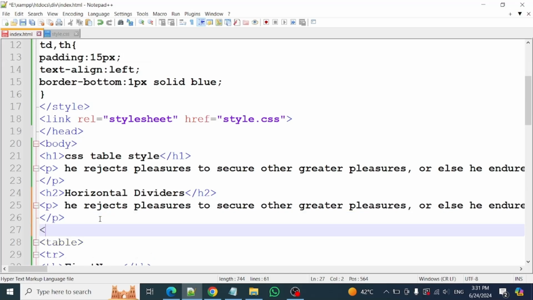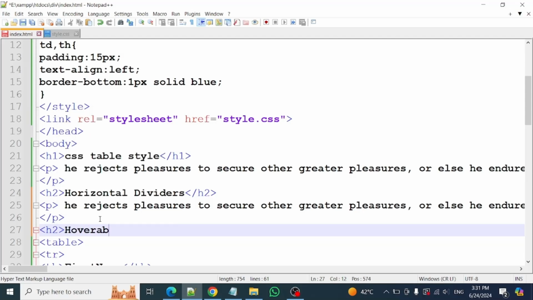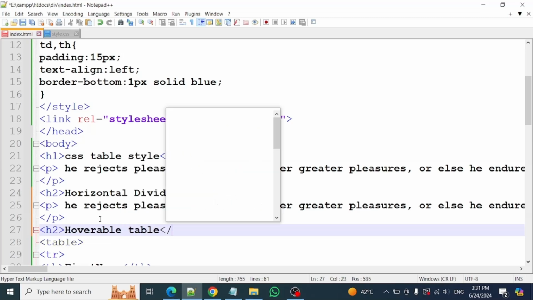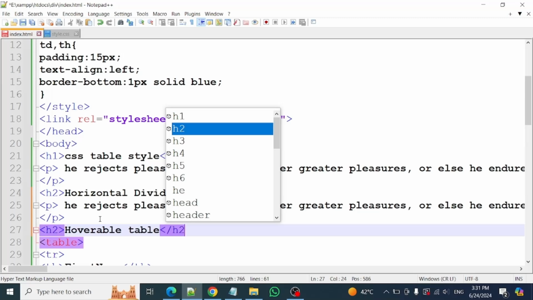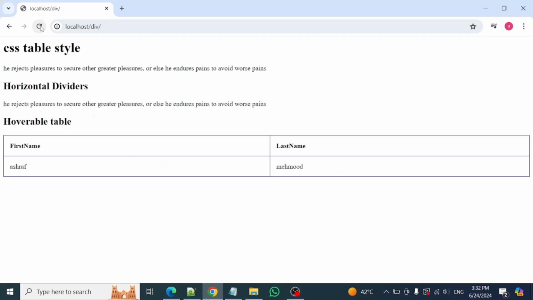And we will use heading level 2, and we will use hoverable table, and close heading level 2, and save the file, go to the browser and refresh the page. Now we will use the hover selector on tr table row to highlight table rows on mouse over. When the user mouses over this row, its color will appear.